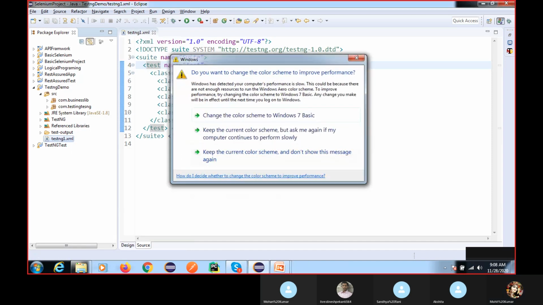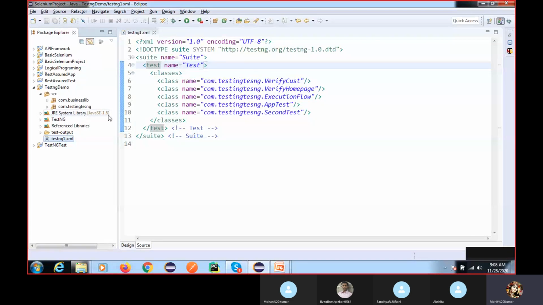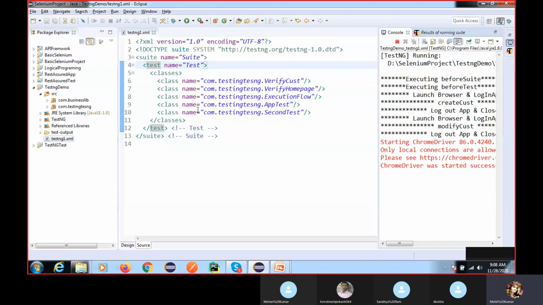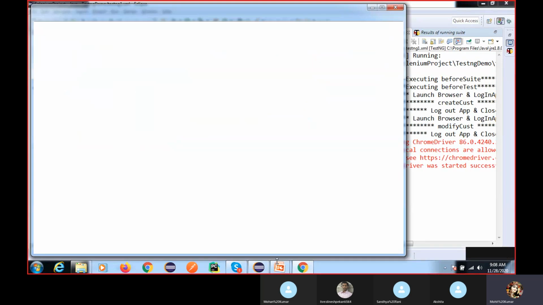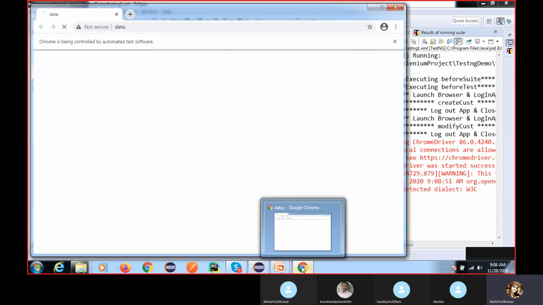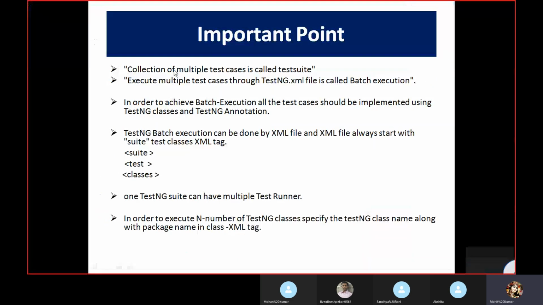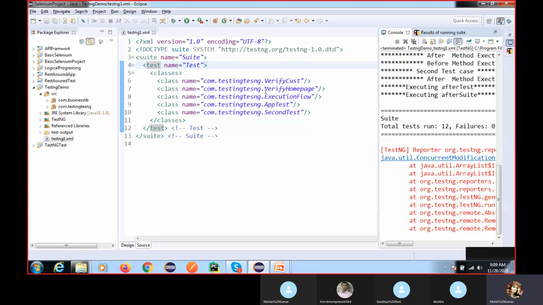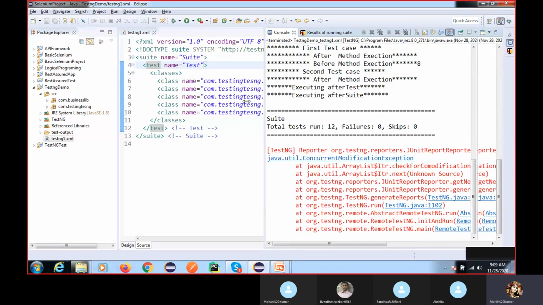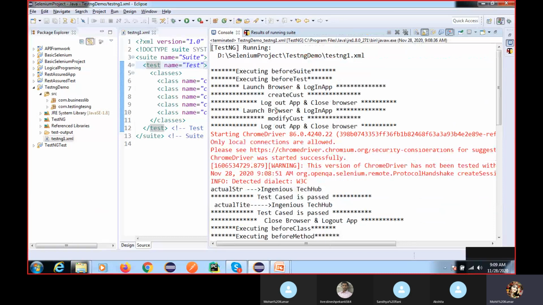So what happens here? All the test cases, whatever test cases are there inside these classes, we have multiple test cases, and all the test cases will execute. So what is the meaning of batch execution? A collection of multiple test cases is called a test suite. By using this XML file, we can execute all the test cases that are there.